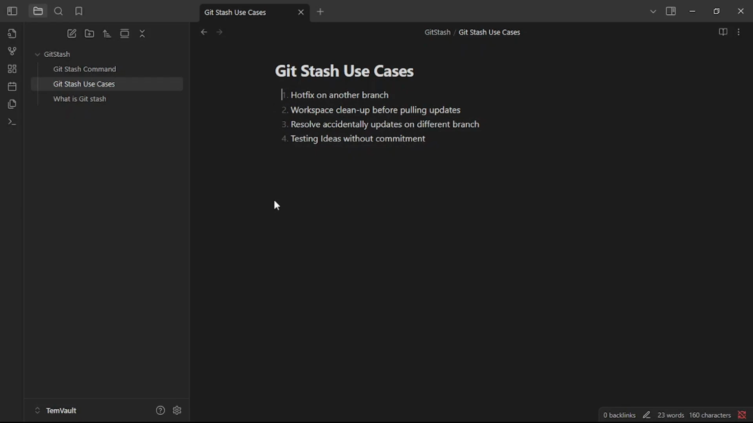The third one is resolving accidental updates on a different branch. Let's take an example where you are accidentally working on a different branch where you do not want to push your changes, and then you suddenly realize that you are on the wrong branch. What you can do is stash the changes you have made in that branch, then change the branch and apply them there.